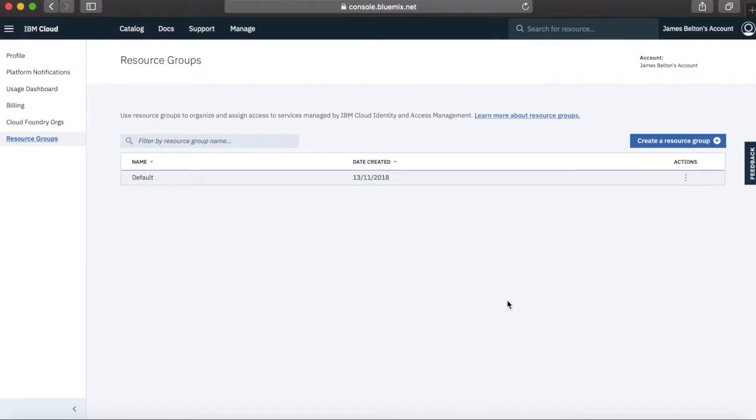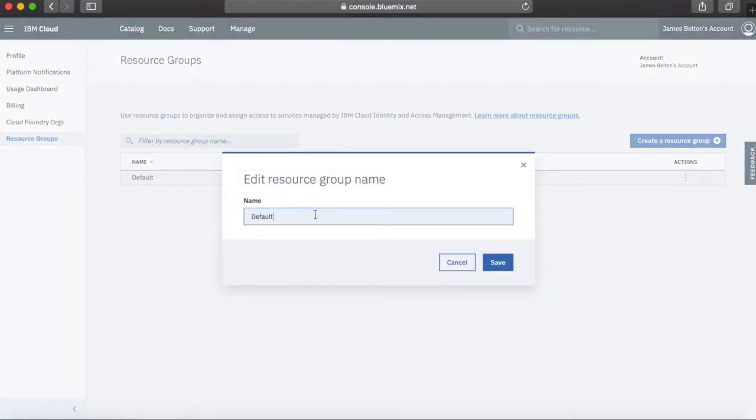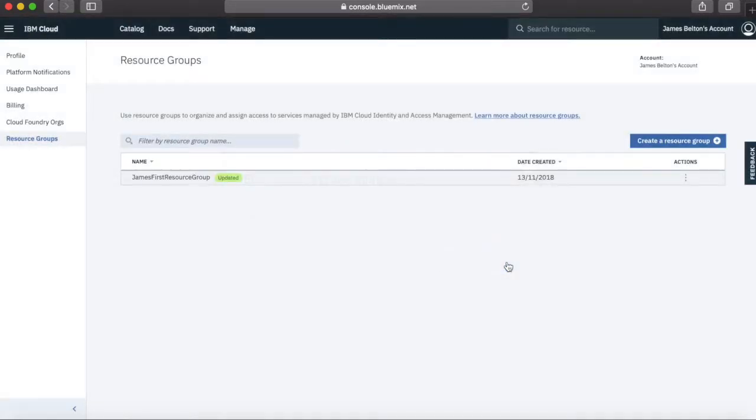Now this is the resource group that's created with all accounts. If you don't really like the name Default, then you can go and change it and call it something else. So I'm going to call this James First Resource Group. That's a bit long-winded, but we'll save that anyway. There we go, so you can see that's been updated.